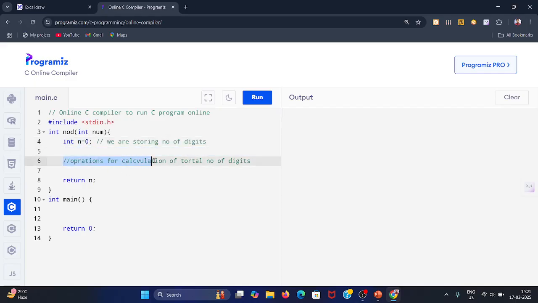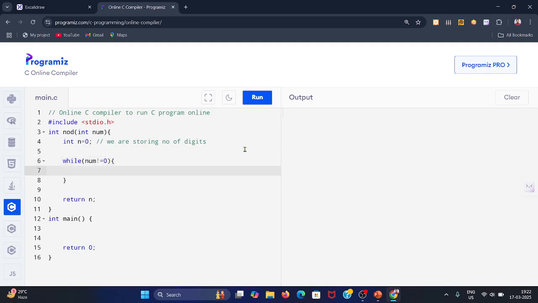Now I will write some code here to calculate the thing, and then I will be explaining it. So let me write it. We will use a while loop here till number is not equal to 0. Run the loop till number is not equal to 0. Once it becomes 0, there is no digit left, so we will simply return the value. So the logic is working like that.